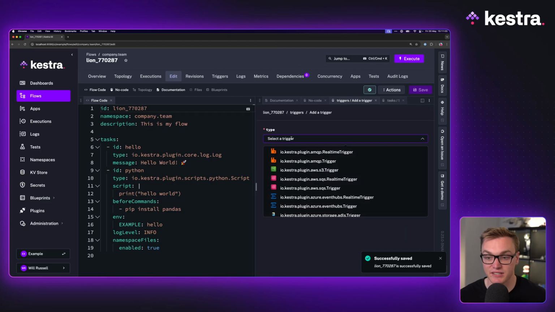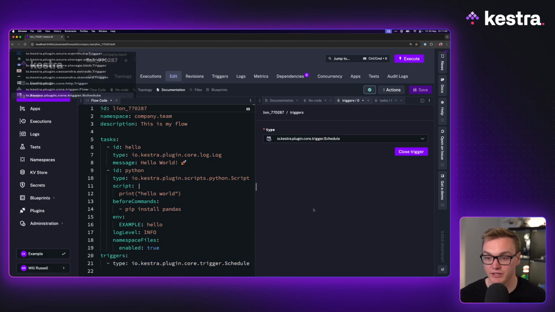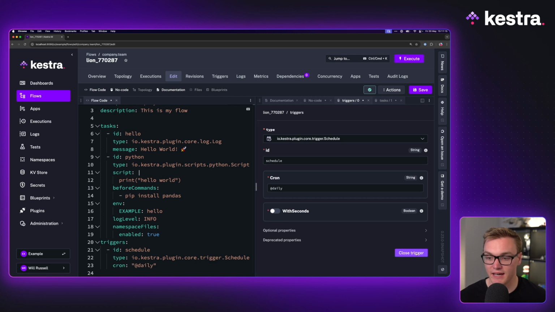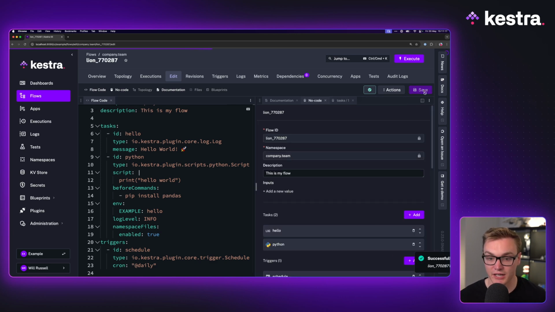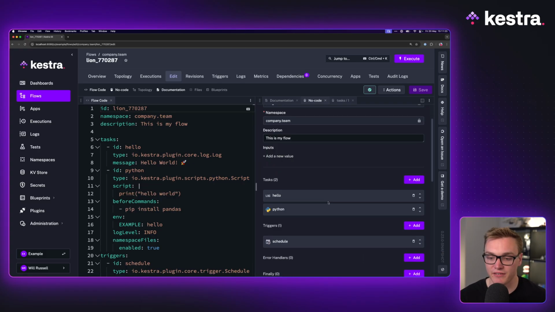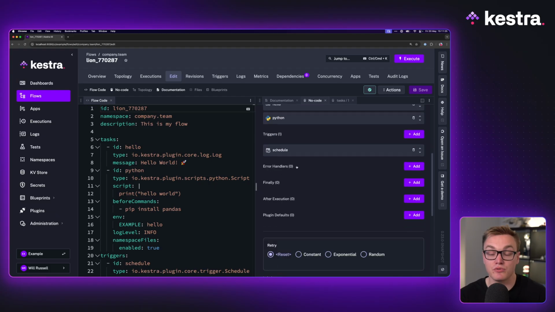So let's add a schedule trigger, as I quite like using those. As you can see, the trigger's been added. I can just call it schedule, set the cron expression to at daily, like so. And now I can press close trigger and I can press save. So again, the workflow has built itself and I haven't touched the YAML code. Very nice. And there's all those other properties that you'd find, such as errors, finally, after execution, and plugin defaults.